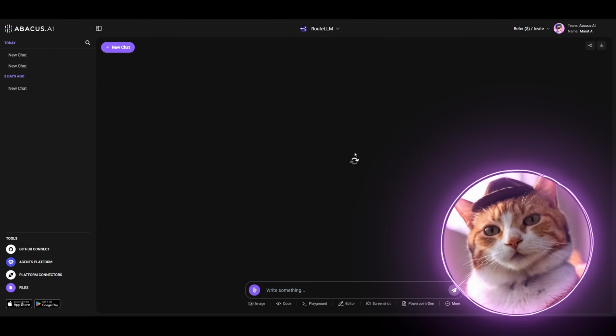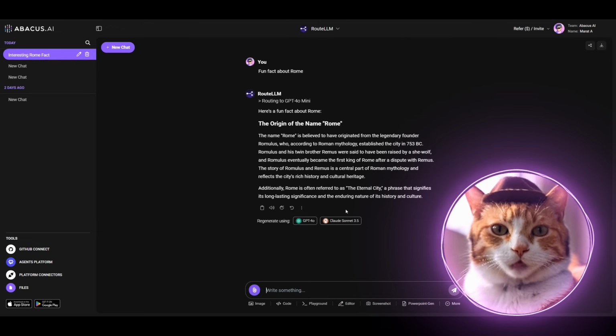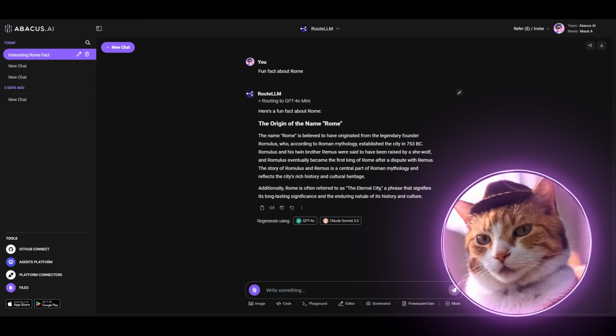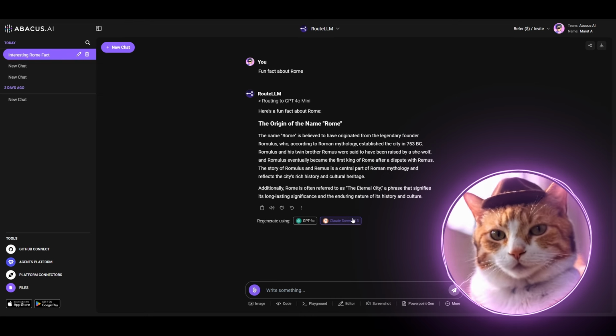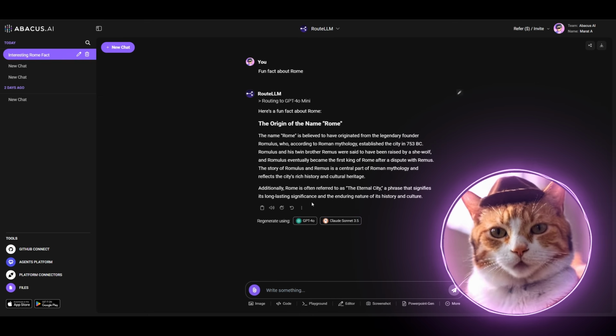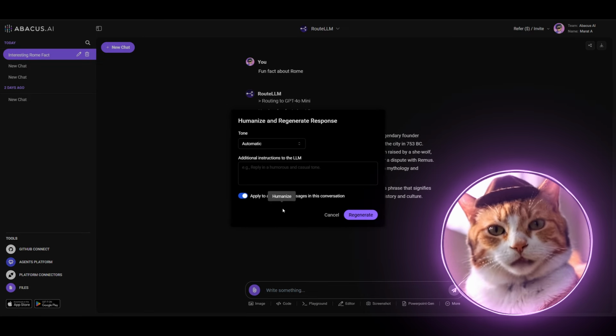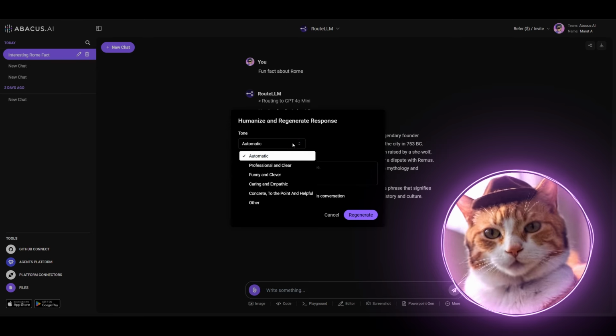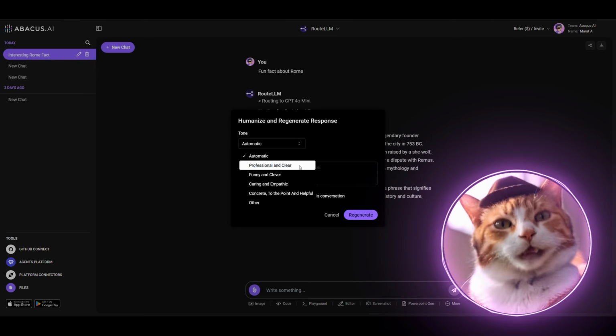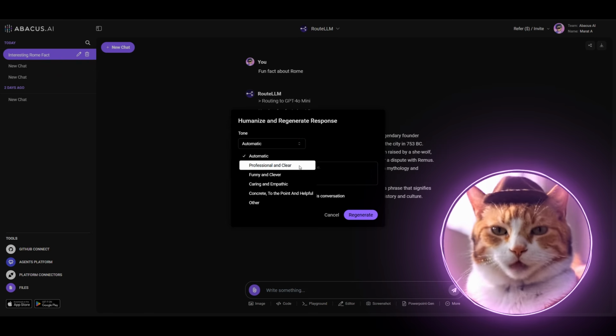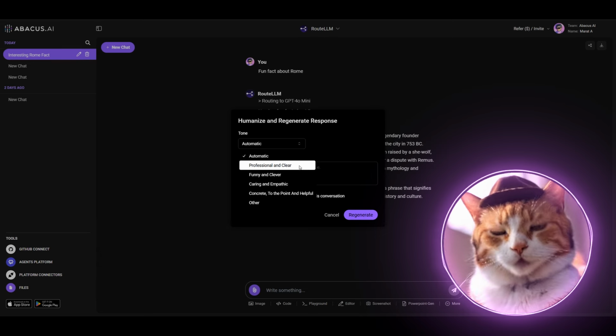Fun fact about Rome. There is nothing special. You can regenerate your response using GPT-4o or Claude Sonnet right here. But what is also really nice is that you can just humanize the response. Press this button here and you can change the tone to any tone you like. This is a very convenient feature which allows you to save some time on prompt engineering for LLMs.